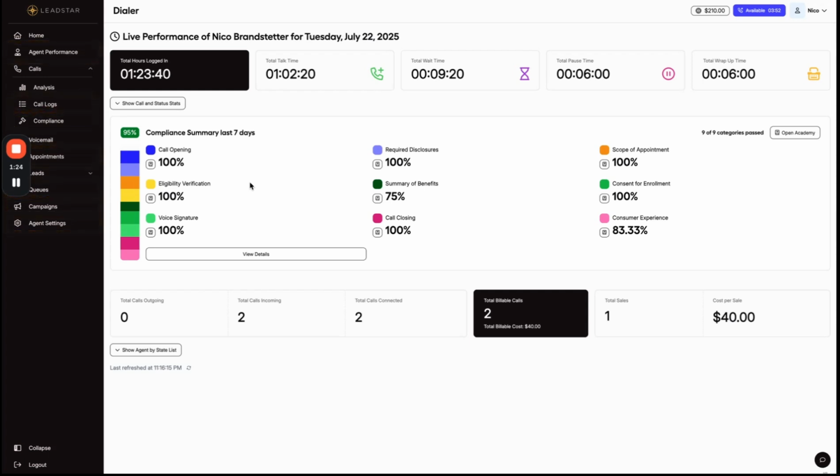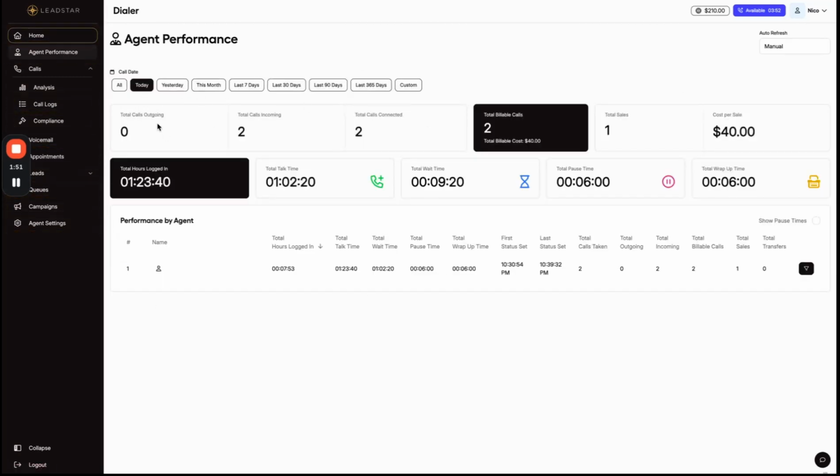Where should you improve? If there are certain categories you want to improve or your scores don't look too good, we have an academy here you can always go to and get some insights on how to do a proper scope of appointment, how to do a good call opening, and how to do a good call closing, for example.